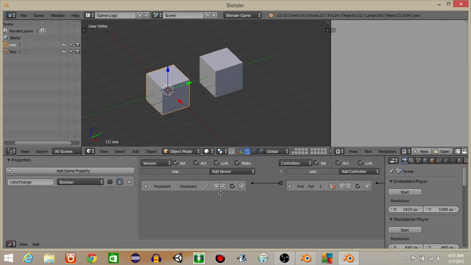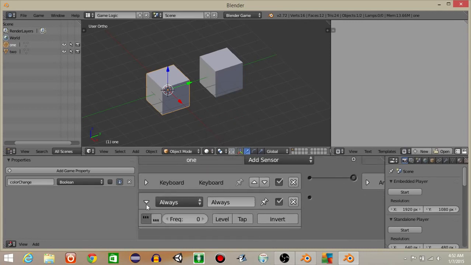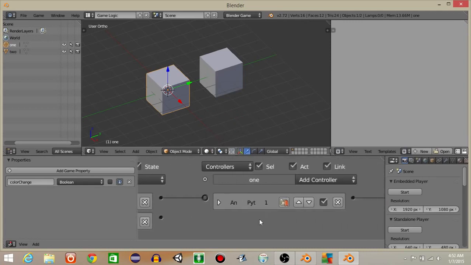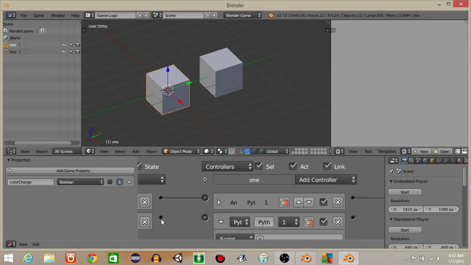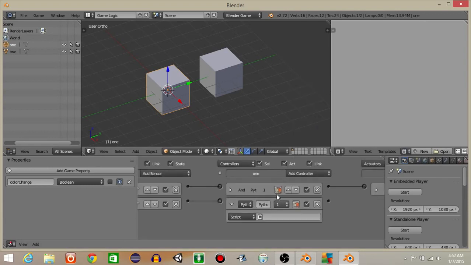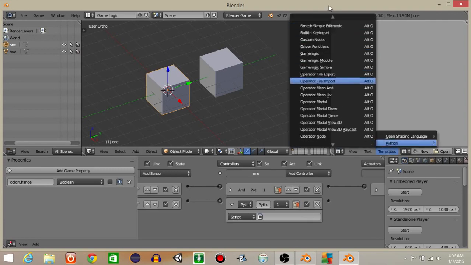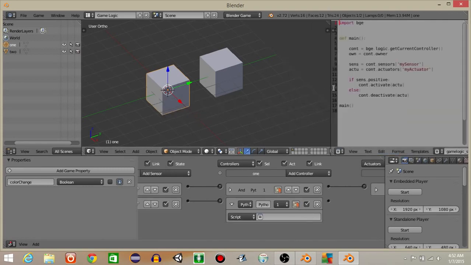Next what we're going to do is add a sensor always. We're going to click these first 3 dots. Then we're going to add a controller in Python right here. So add a Python controller. Let's do templates Python, then game logic simple, because we're going to create a script now.